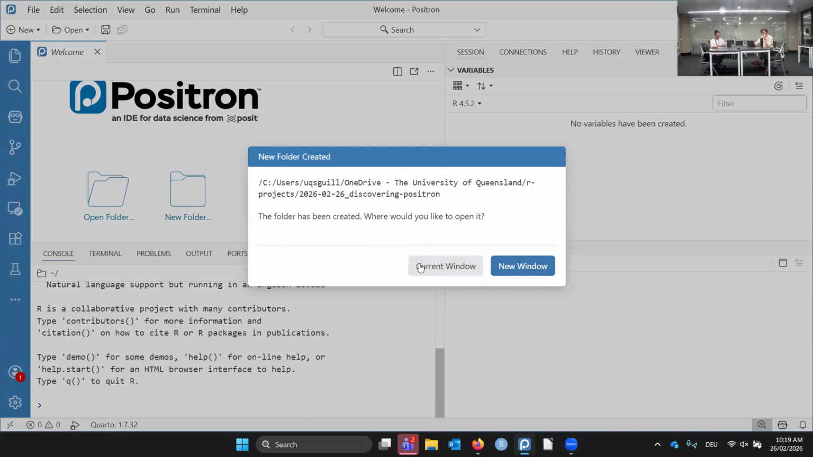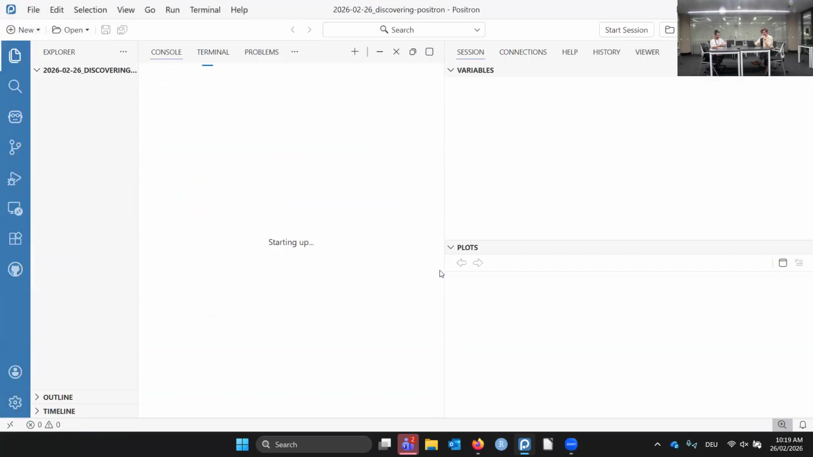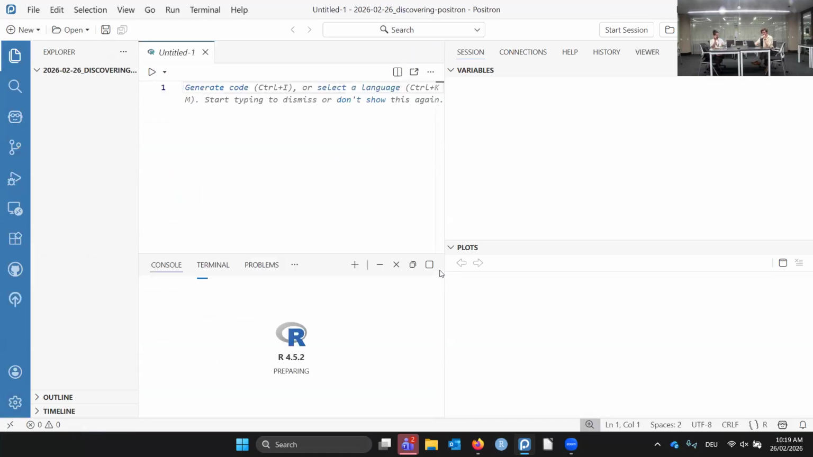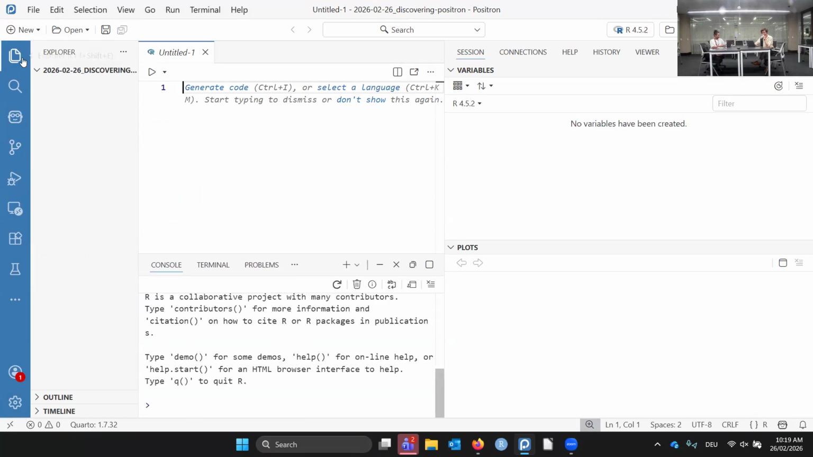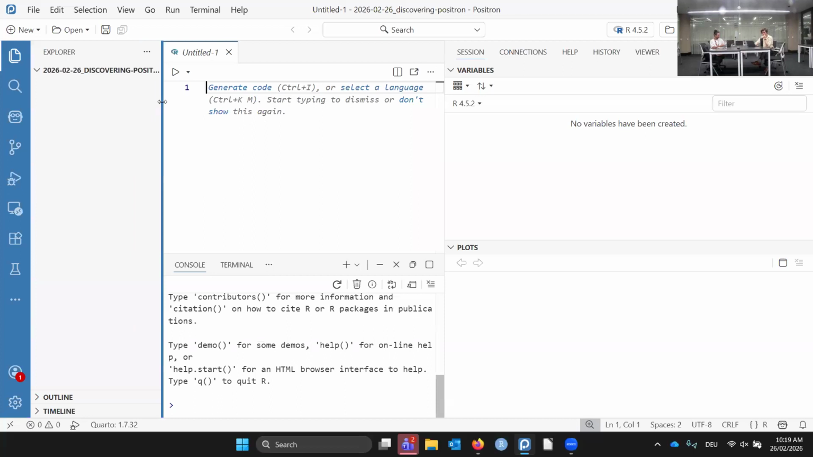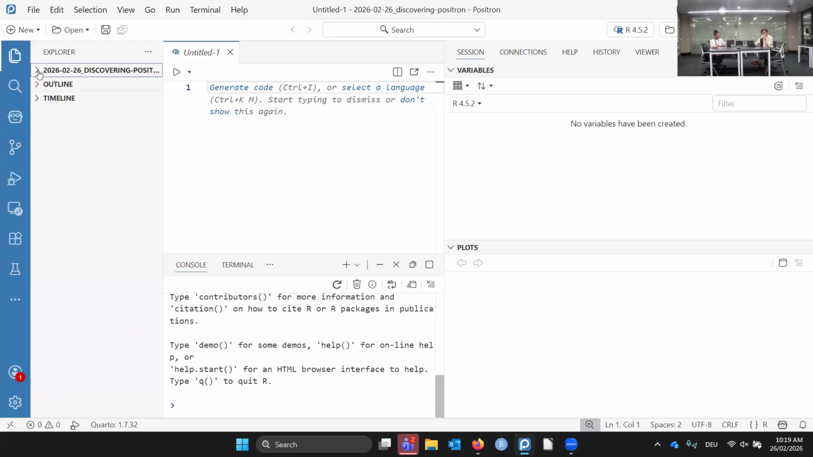And the folder has been created. Where do I want to open it? I'm going to click on current window. So I just have one window. And when you create a project, you then see the files on the left-hand side. You can see that we've got the Explorer panel that is expanded, that is open, and you can see what's inside your folder. Currently, there's nothing interesting, but we can create a new script.